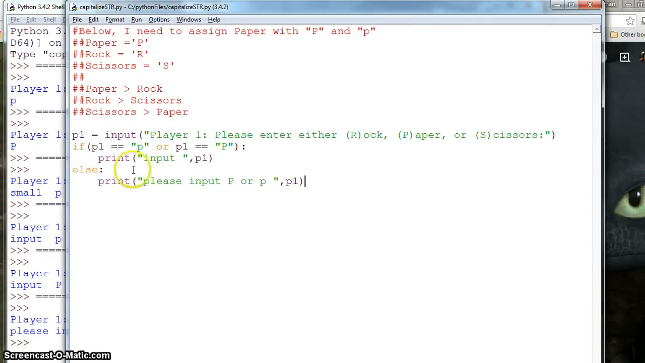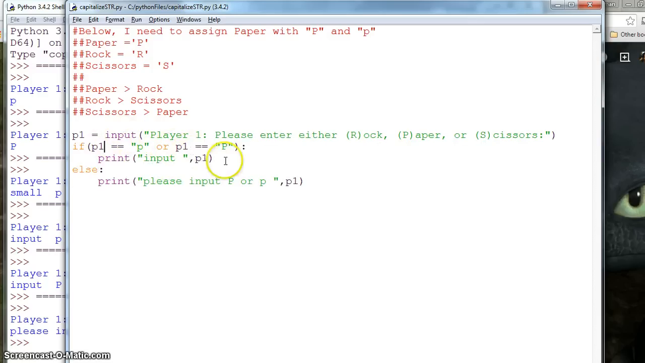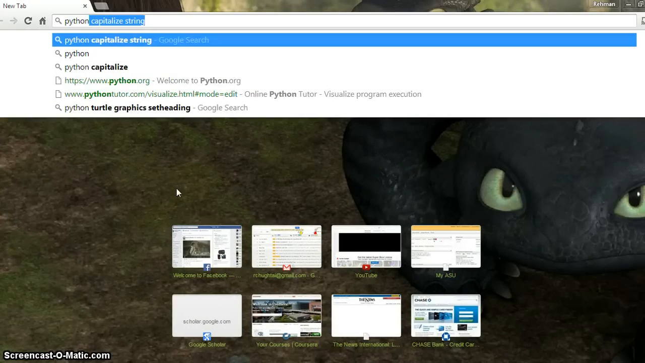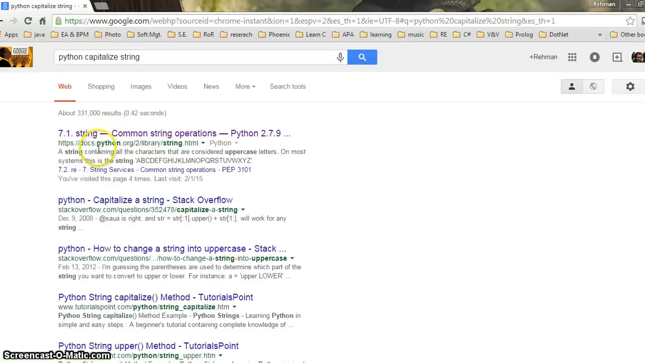The other thing which I can do is, if I don't want to use the or condition, I can make sure that each time the user input is capital P. I can capitalize this P, so it will become capital P whether the user inputs P, small p or capital P, automatically. There's a function in Python which is called capitalize. So I can search Python capitalize string. It takes me to the Python docs.